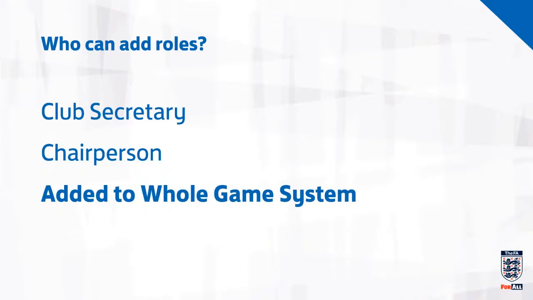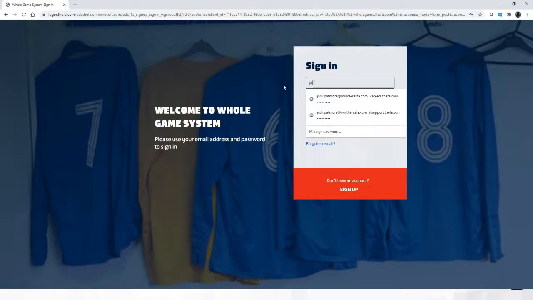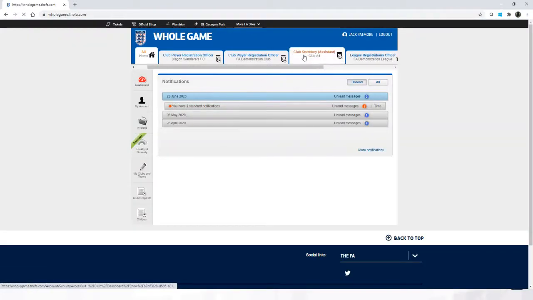So who can add roles? Your club chairperson or your club secretary can both add these roles within the Whole Game System. And there's 2 methods to add in people to the Whole Game System. Firstly, you will need to sign in to the Whole Game System using your FA account credentials. And once you've signed in, you will then need to go to your relevant club tab.